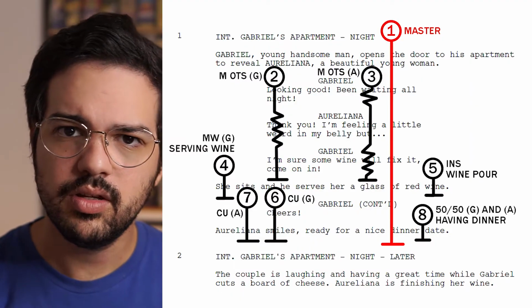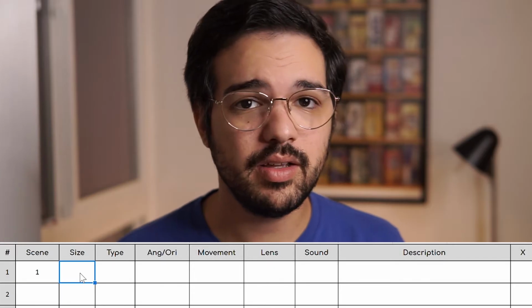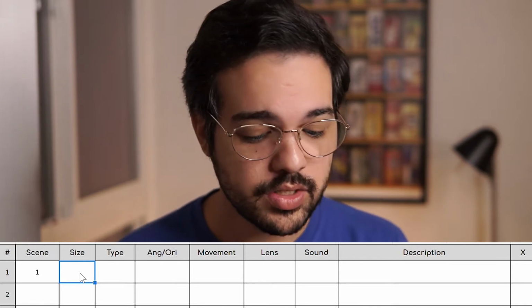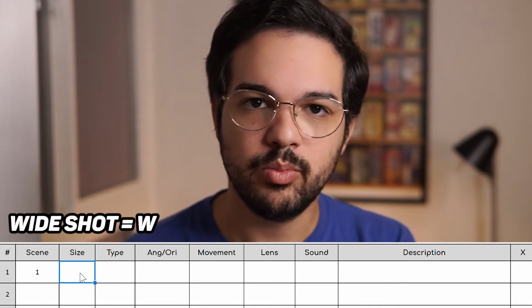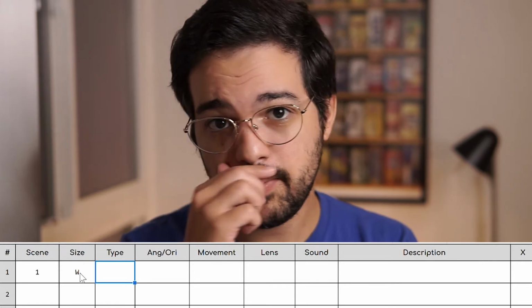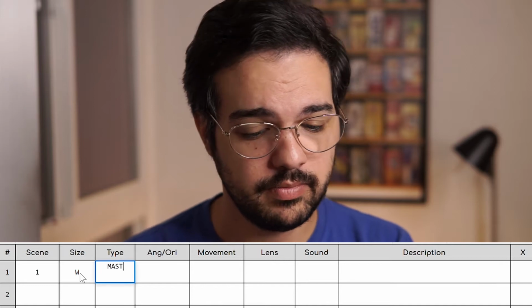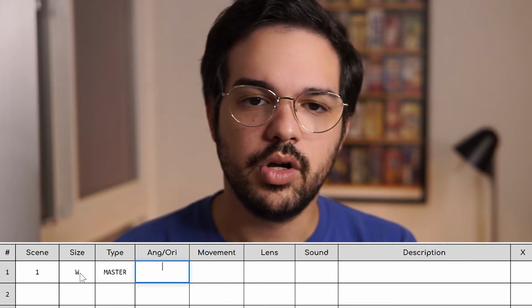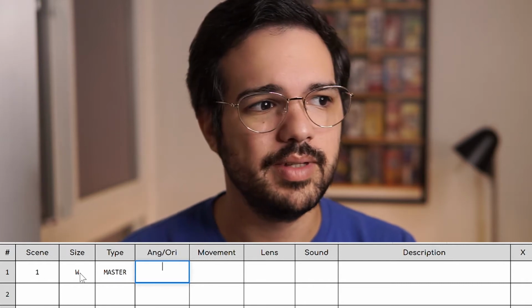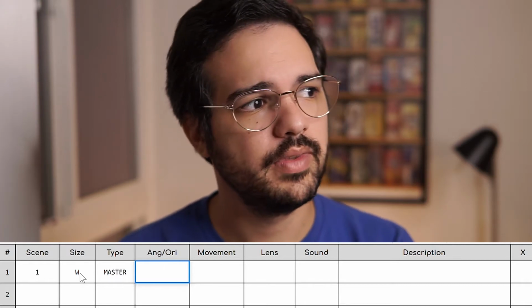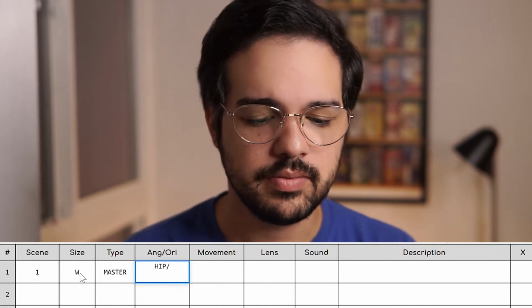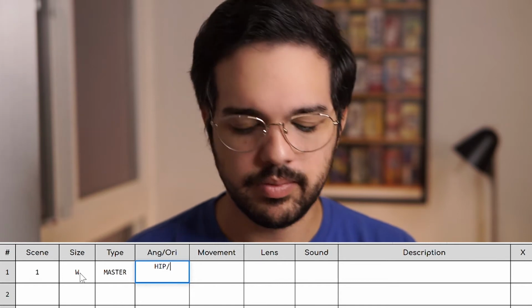Shot size, here in the lined script it says master. Typically that is a wide, so on shot size, if we remember from the other video, it's a wide shot. So we put wide, or I like to abbreviate it on the shot list, we just put a W. Next we have a shot type. It's a master, so we type master. Angle and orientation are up to you, but for this example, for the master shot, I would say the angle is definitely around hip level, because I want to have a wide capture of the whole scene. So we write hip slash, say profile, because it's from the side of them, so profile.